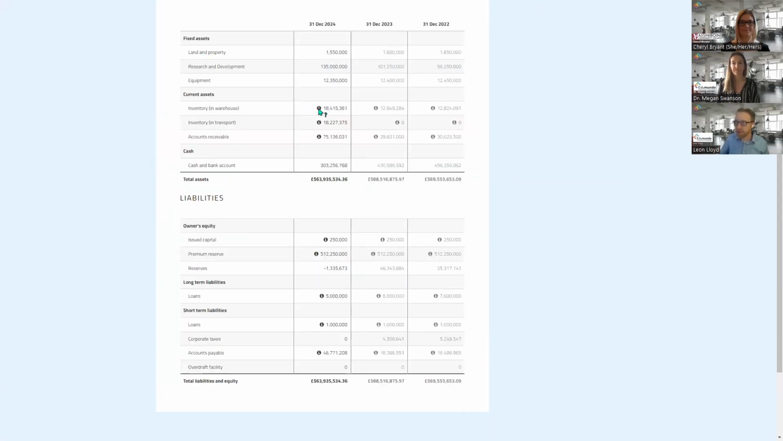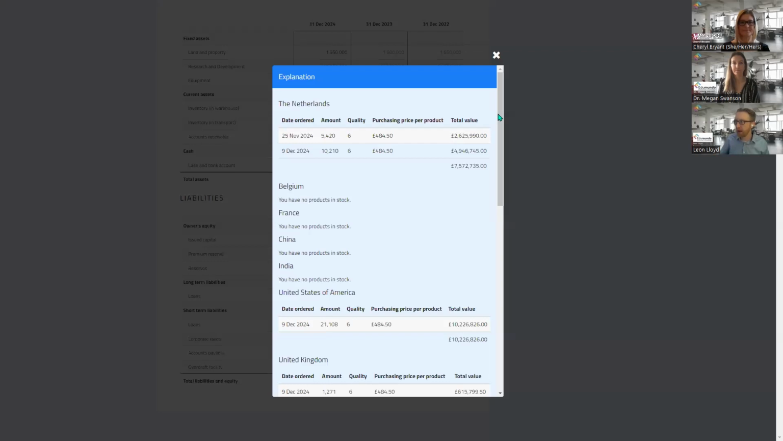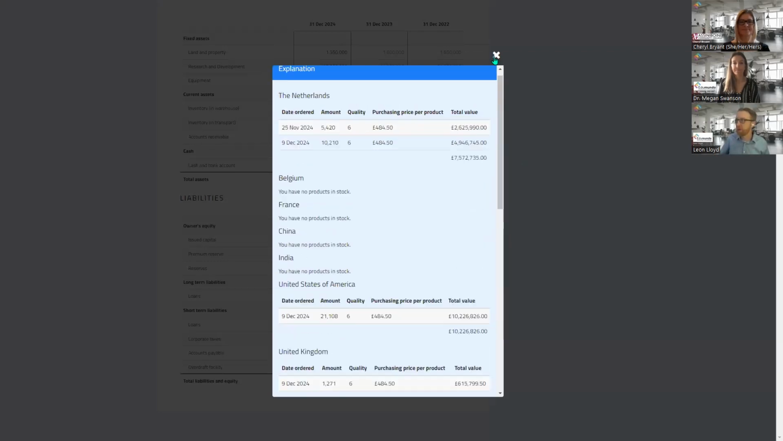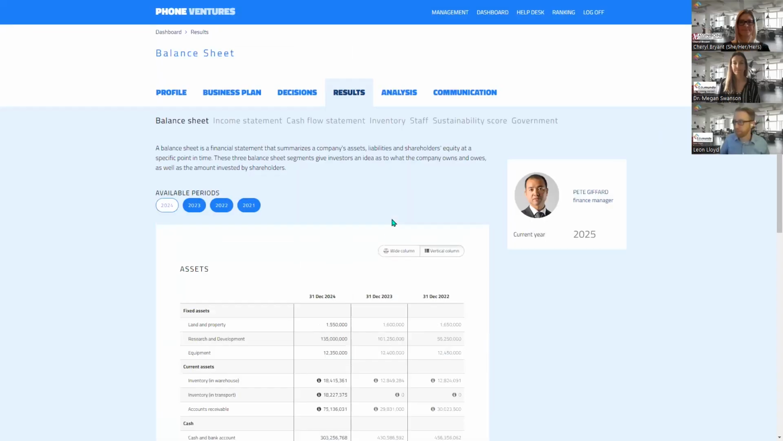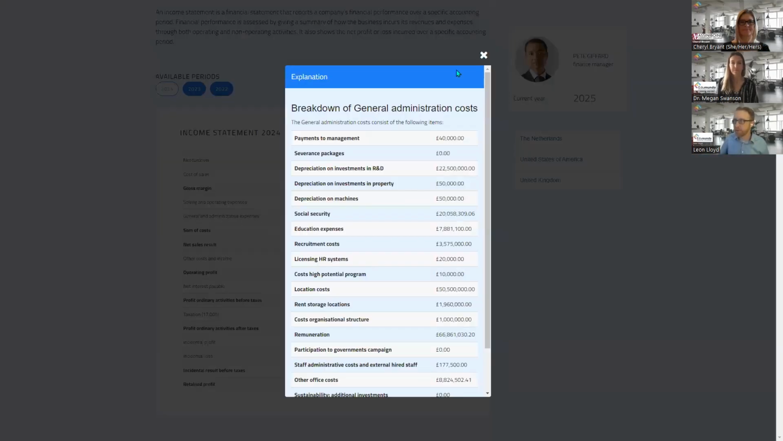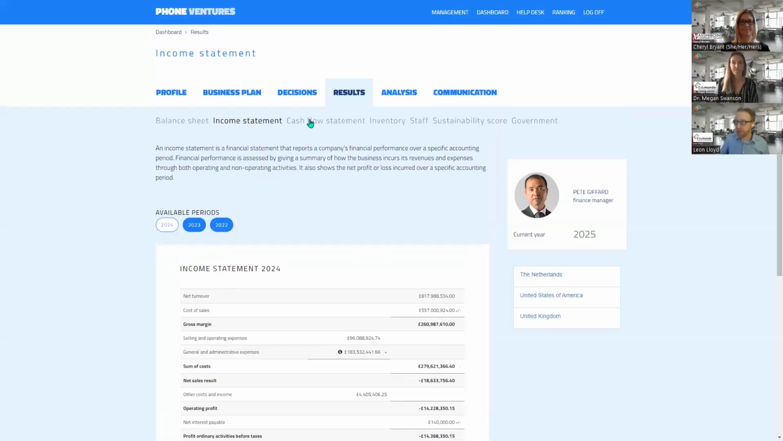And they can click on these i buttons for a bit more of an explanation on how things are performing, also by country that they're operating in. So there's quite some detail there. They can view different years as well, past years, to spot trends. Same with the income statement. Again, they can view this in a different way and get some breakdown of different costs. Cash flow statement as well.